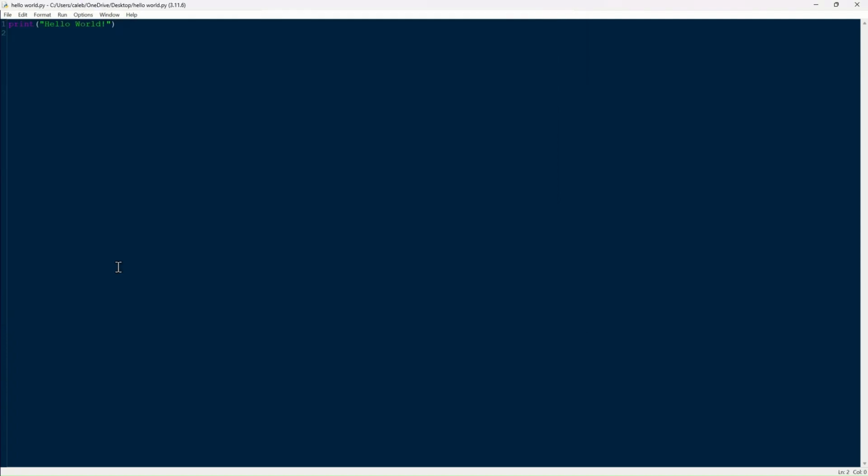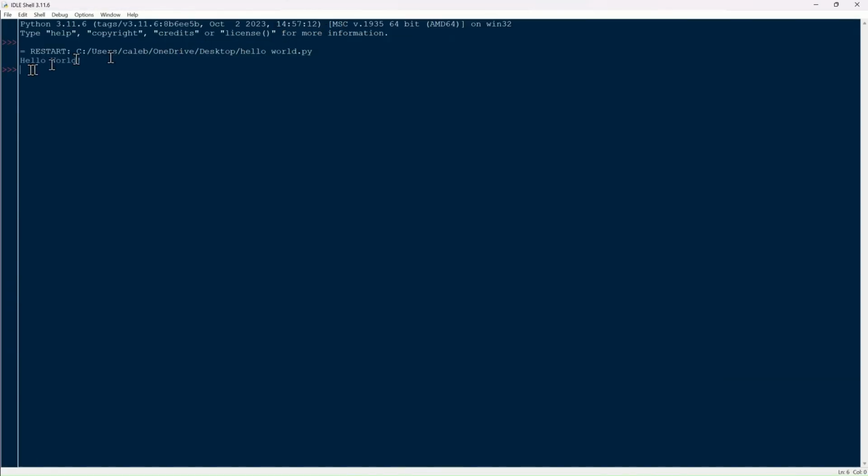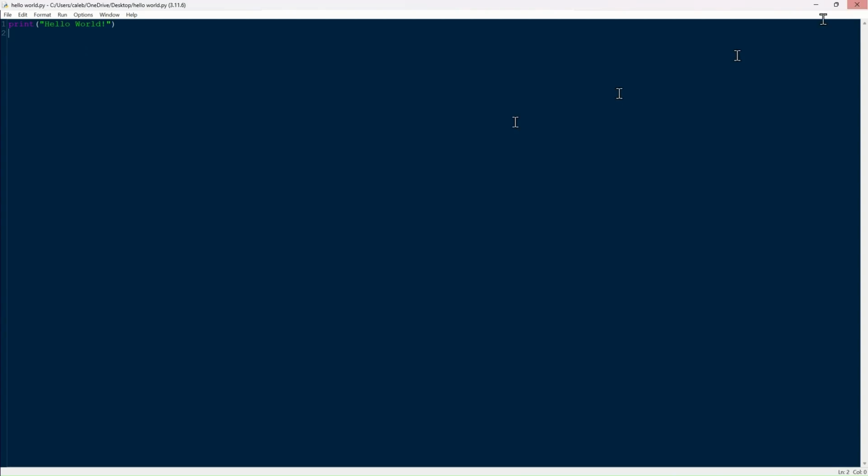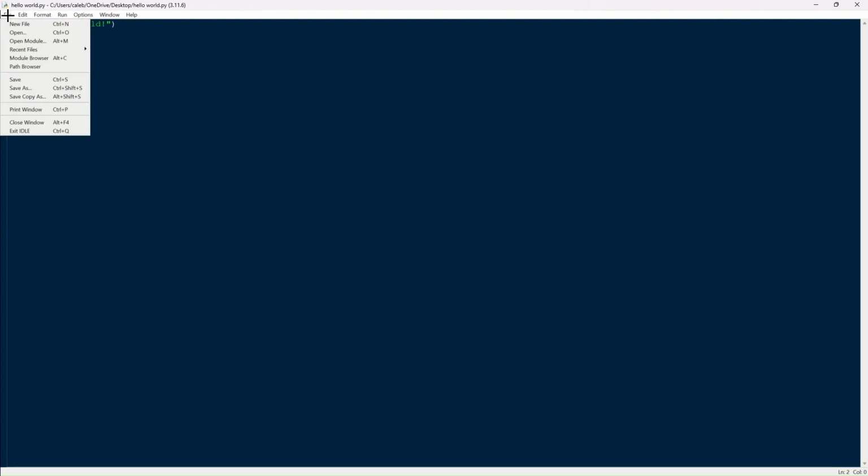After that, you can run it by hitting F5 on your keyboard. If I drag that window over here, it just prints in this shell, hello world. You can also run it by hitting run up here, or save it by clicking right here. But I use the shortcuts because it's faster.